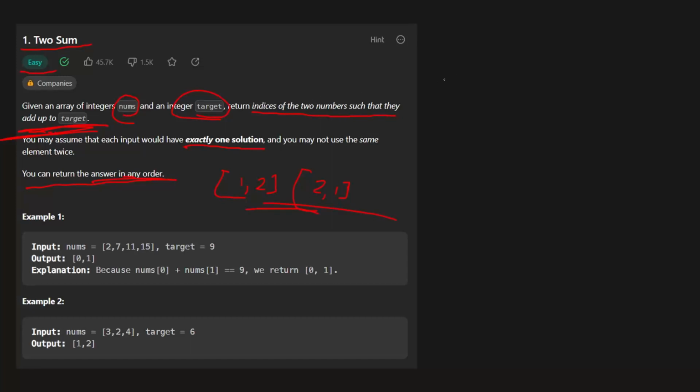So I'm going to tell you two ways how you can do this problem. One of them will be brute force and another one will be the optimized solution.